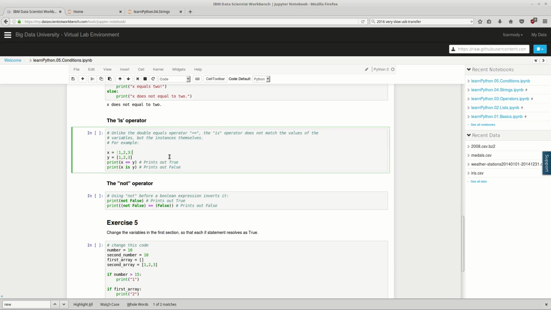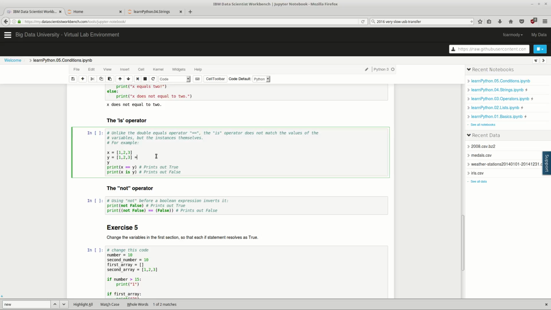Next is the is operator. So unlike the double equals operator, the is operator does not match the values of the variables, but the instances themselves. For example, x equals [1, 2, 3], and y equals [1, 2, 3]. x is equal to y prints out as true. But if we say x is y, that prints out as false, right? Okay, what do we put? So there's our first one, right?